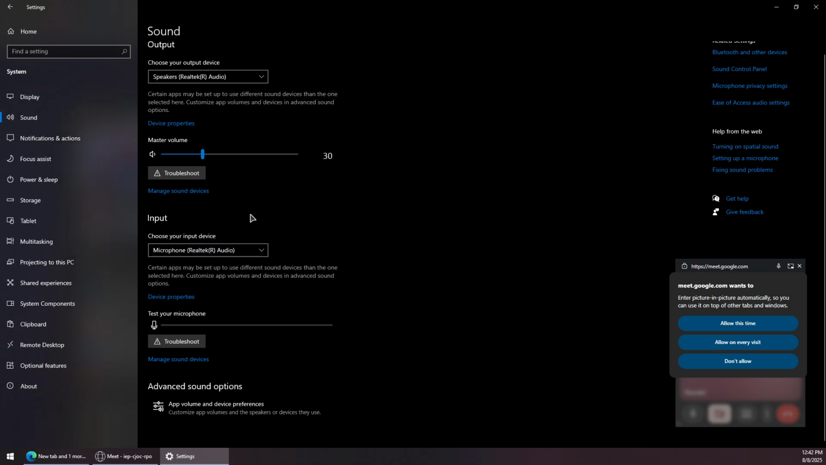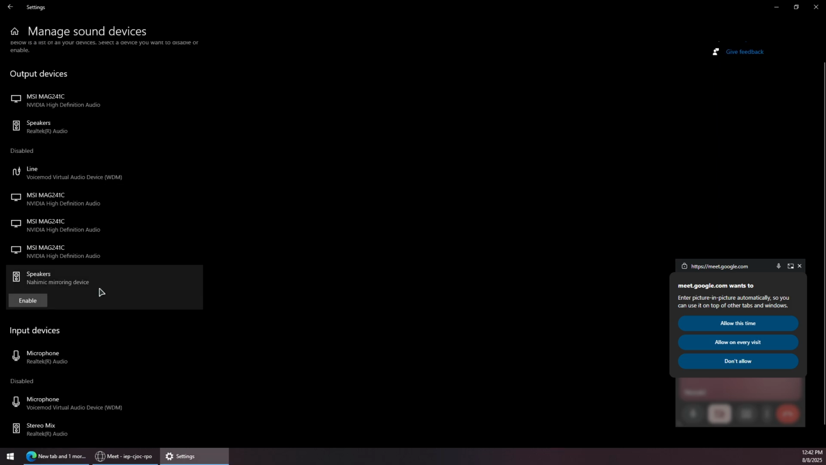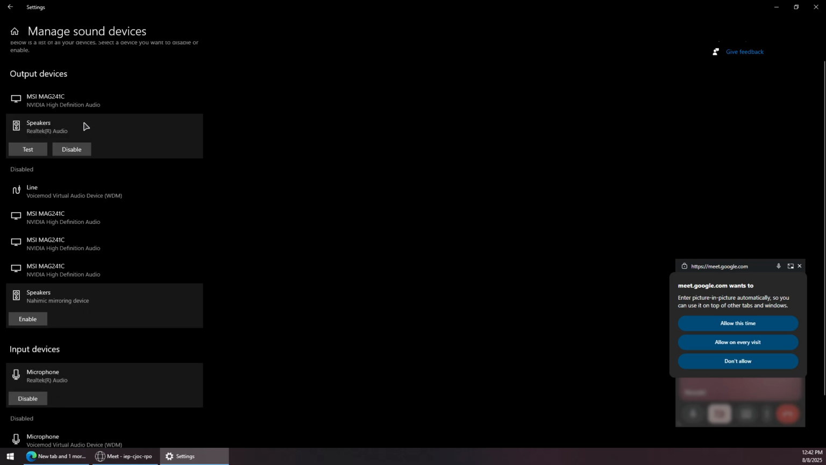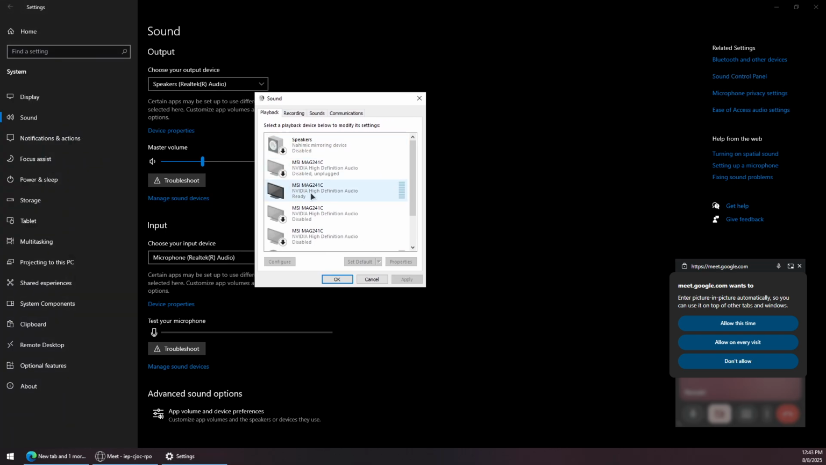Make sure they are selected, and if you're having trouble still, you can run this troubleshooter to detect any problems with your mic. And then you will need to click on manage sound devices and make sure the microphone is not disabled, as well as the headsets or speakers, so you can talk and hear other people. And also make sure the volume is above 0 and not muted. And then from here you can click on the sound control panel on the right side, and it should open up this window right here.